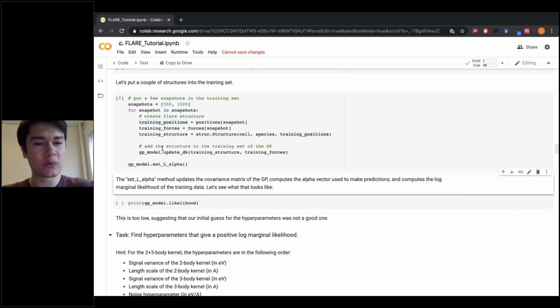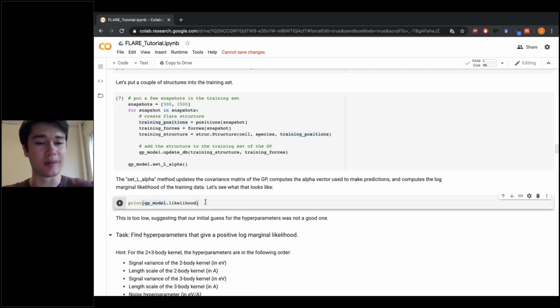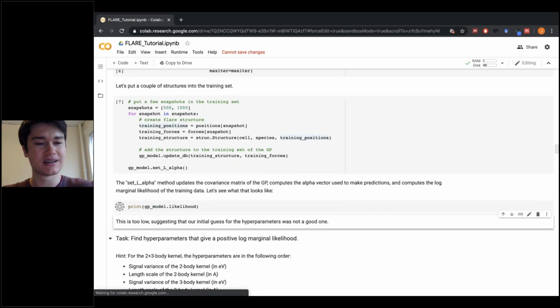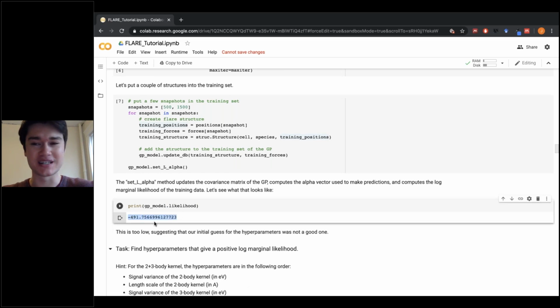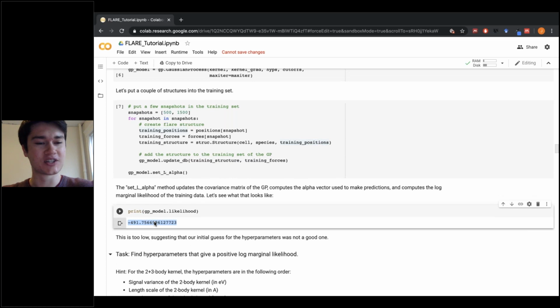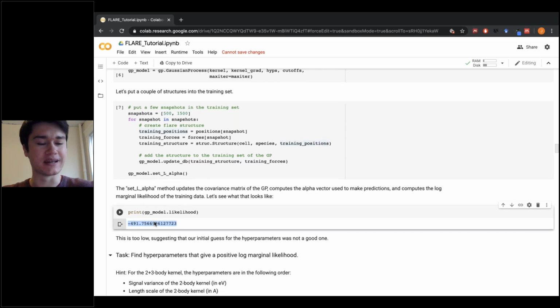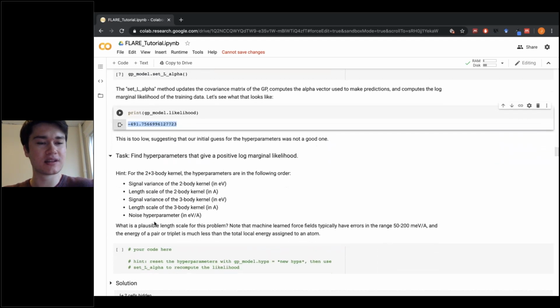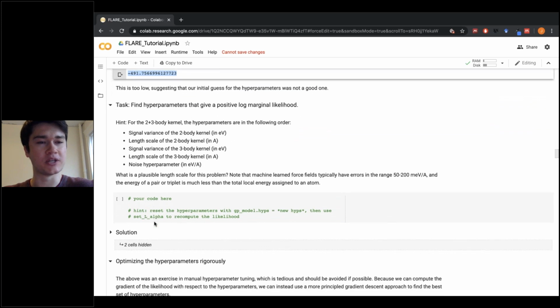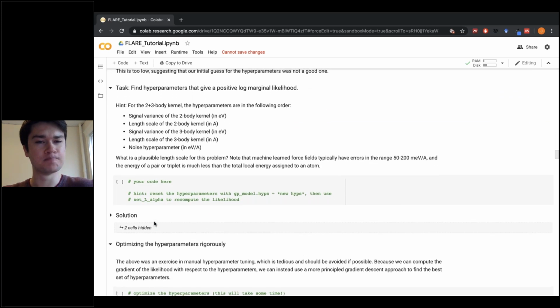And now we basically have a GP model, and we can compute the marginal likelihood, which is going to tell us how good or bad our hyperparameter choice was. And you can see the marginal likelihood is really negative, which is not a good sign. It suggests that we need to do a little bit of work to get more reasonable hyperparameters. So let's dig in a little bit deeper on how we choose these hyperparameters.